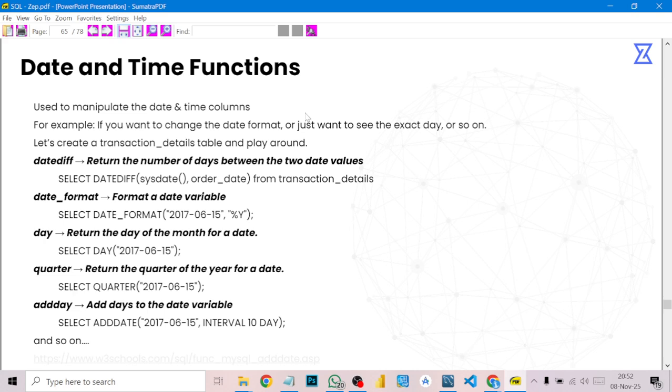So, we'll be looking at the date and time functions tonight. It is used to manipulate the date and time columns. In your day-to-day analysis, like I said, you have to come across it. You have a need for it. So we are going to look at how you can understand this.